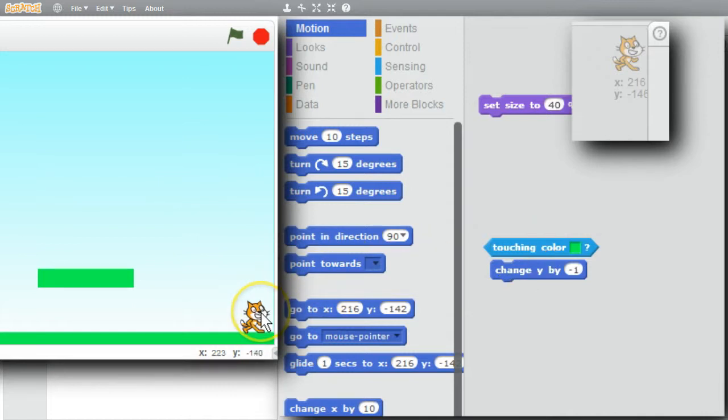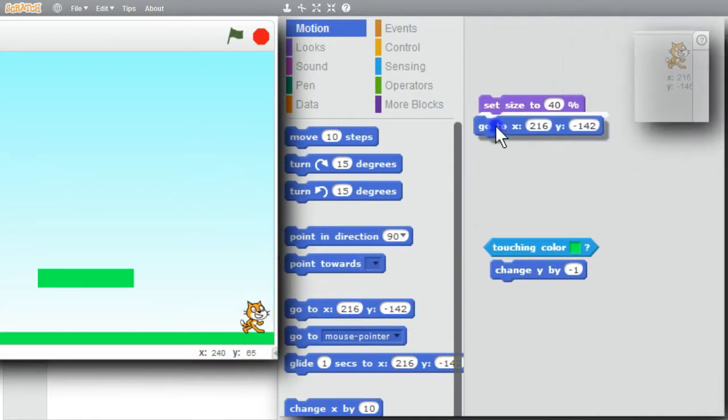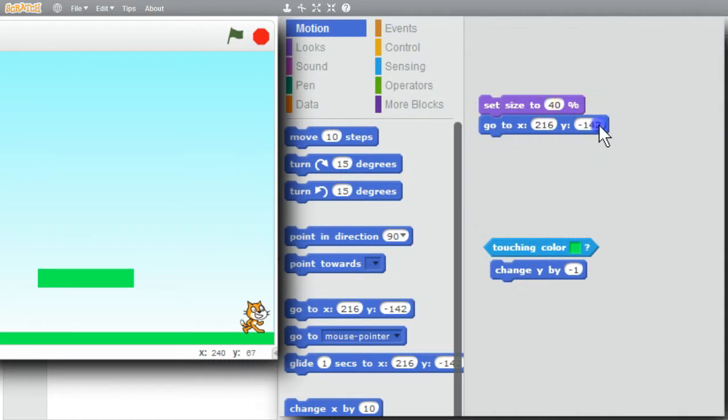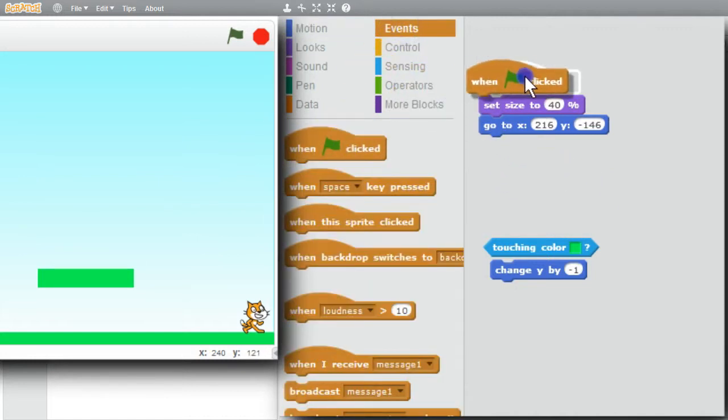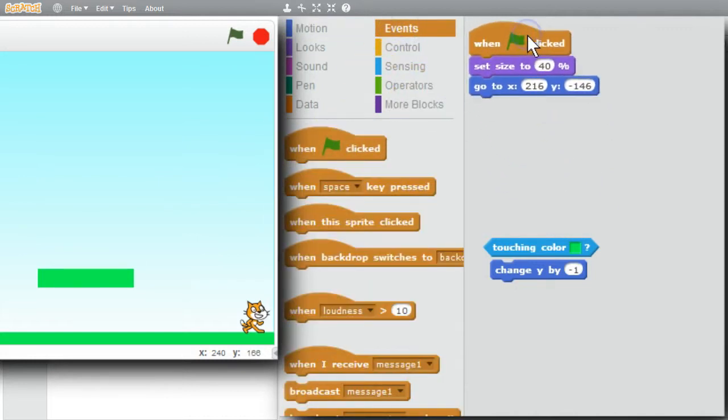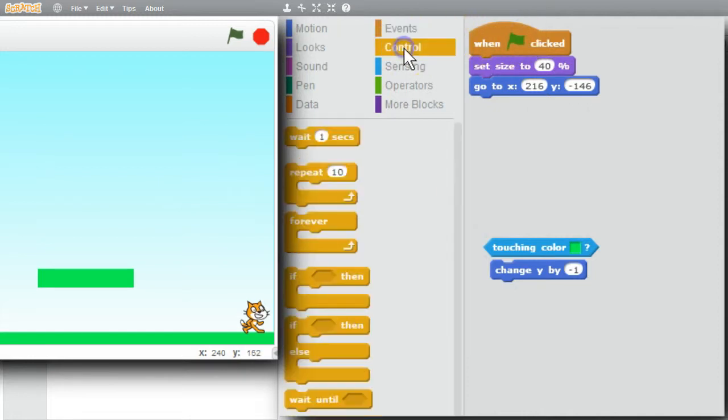I want the cat to always start here. Go to. Change the 142 to 146. Good. So how do I move the sprite now? First, I'll want the main program when the green flag's clicked on. Events, when the green flag's clicked. I'll need a loop, control, forever.